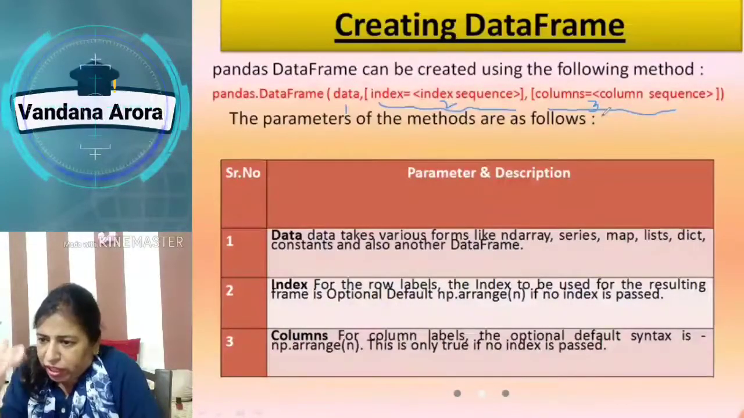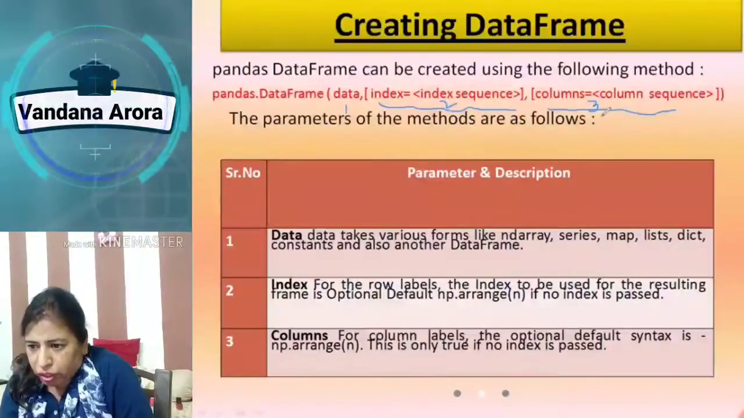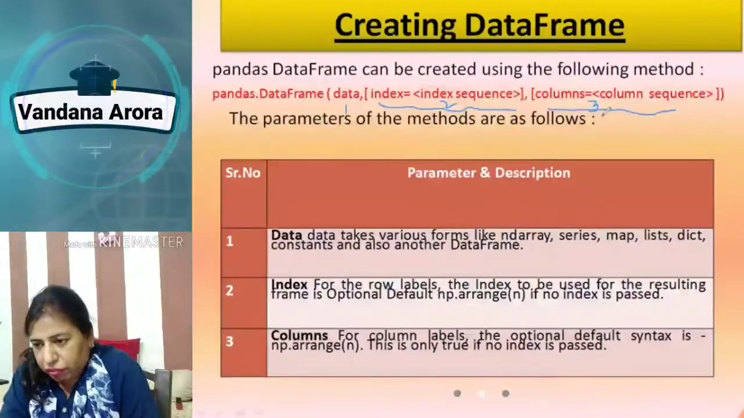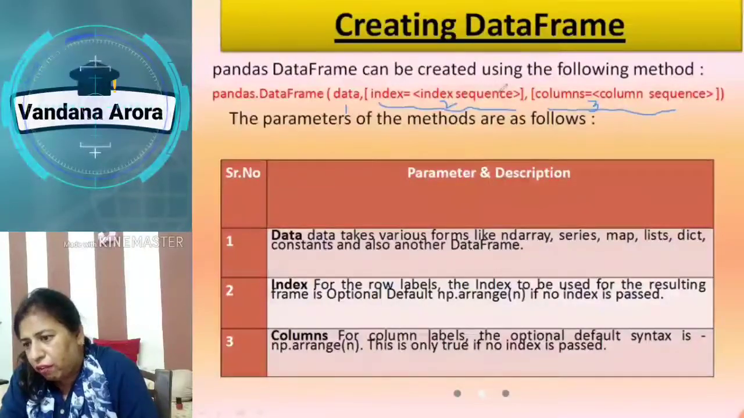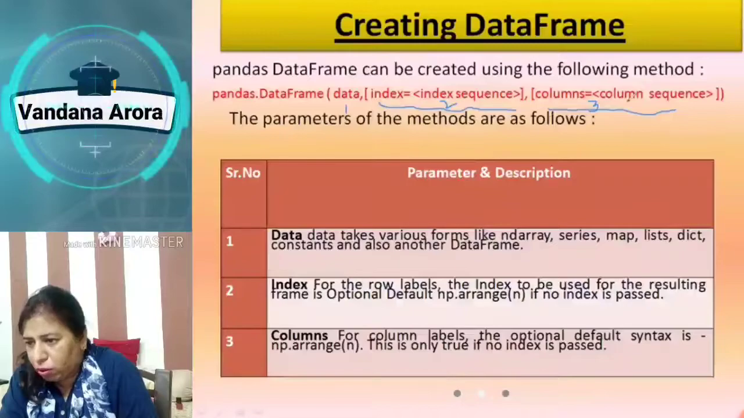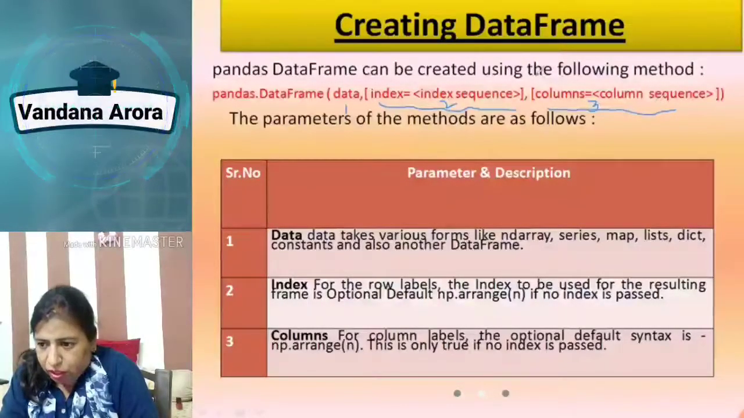It means the row index will be 0, 1, 2, 3 and the column indexes will be 0, 1, 2, 3. And by default the indexes start from 0. Clear? But if I want to give the index according to my choice, then I will mention index equal to index sequence for rows and columns equal to column sequence for my column labels. Clear?